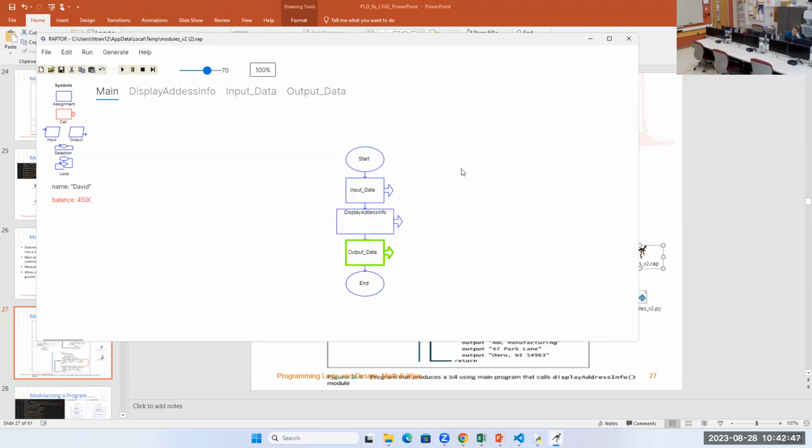The first one, the main module becomes simpler and easier to read and understand. And you can reuse this again and again and again. That's some of the benefit when you work with modularization.